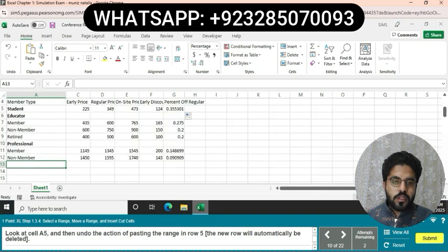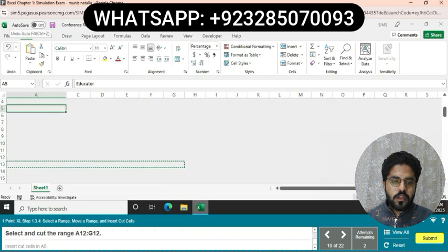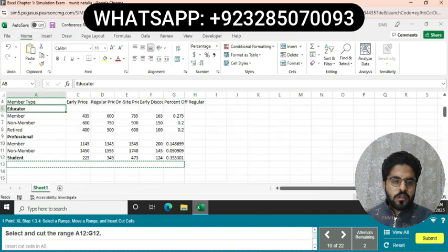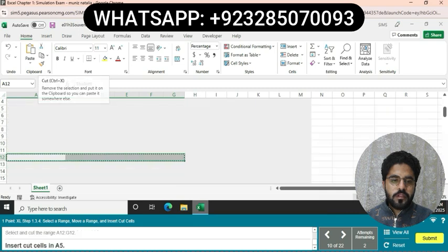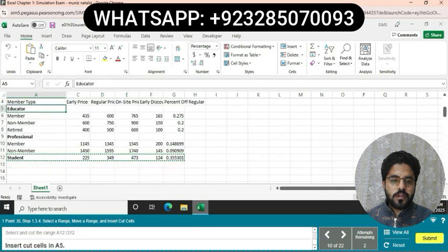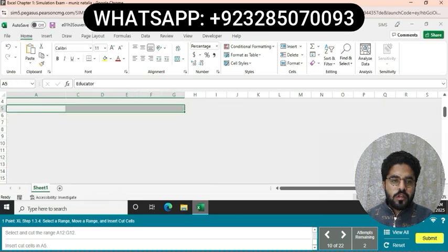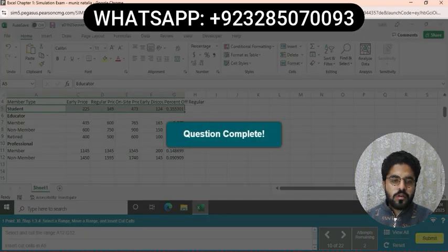Now move to the next question. Look at the cell A5 and then undo the action. The next question is select and cut the range A12 to G12. First we select the range A12 to G12 and cut the range. Insert cut cell into A5, then go to A5 and paste it. Questions are now completed.